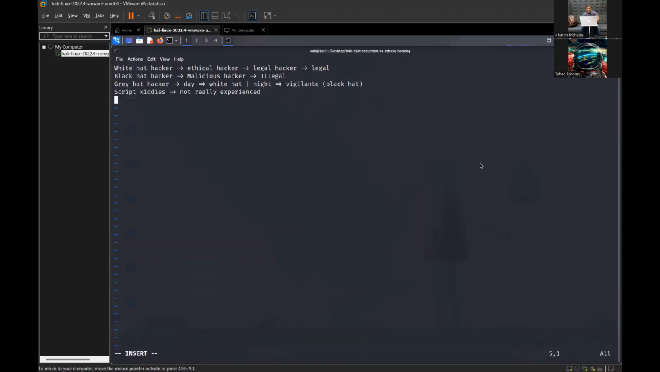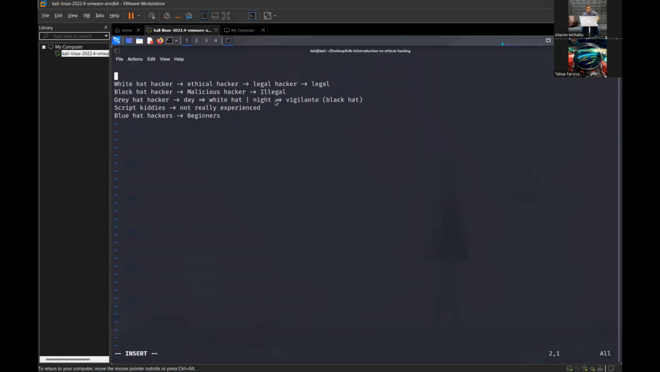Okay. So then we have blue hat hackers. Blue hat hackers are actually not much of a difference from script kiddies because they are beginners. They're beginners who know very little about programming, and they also run and execute code without even understanding the logic. So they have not much of a huge difference to script kiddies. Okay, so this is all about the types of hackers that we have described.